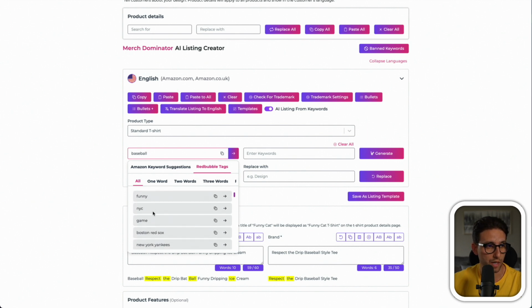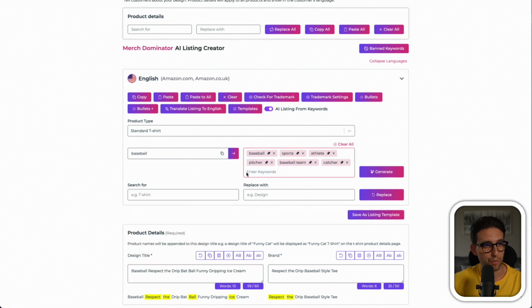Just stay away from the copyrighted and trademarked ones. You can simply drag them over to this side, just like this, etc. And then put a long tail keyword which you'd like to have in your title. For example, respect the drip. If you really want to have it in your title, just pin it like this, and the AI will make sure that it will put it in your title as the first thing.